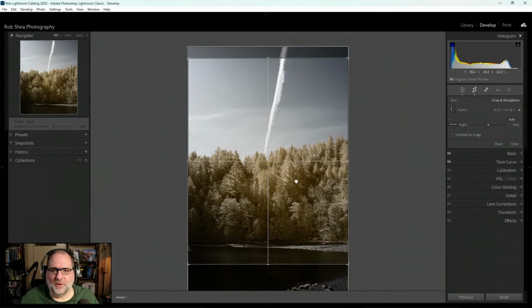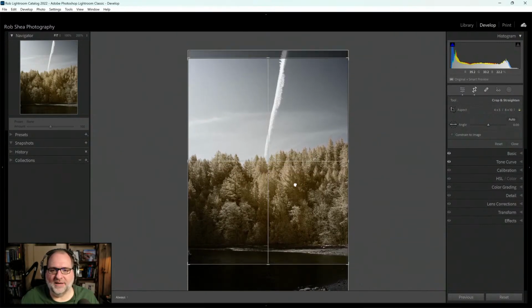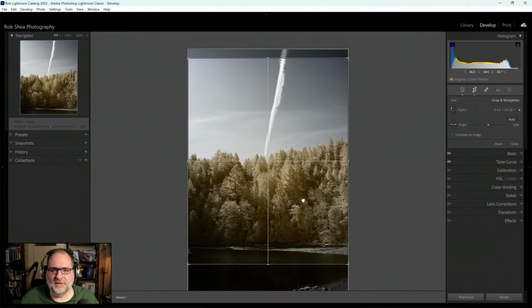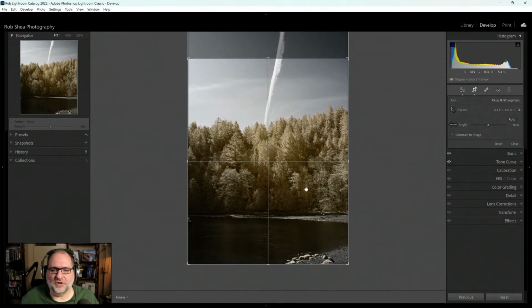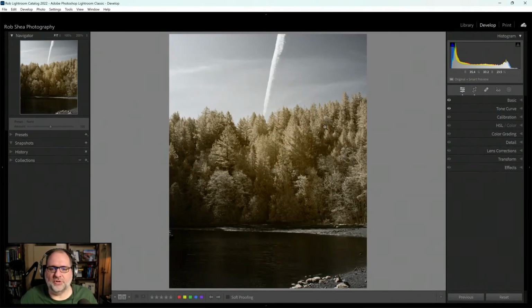Do I want to get more of that trail up at the top and do a crop like this, or do I want to capture some of the ground? It really depends on what you want the focus of the image to be. So for now, let me keep this. I'll hit the R key, so we'll get a little bit of that trail, but we'll retain the focus on the trees themselves.